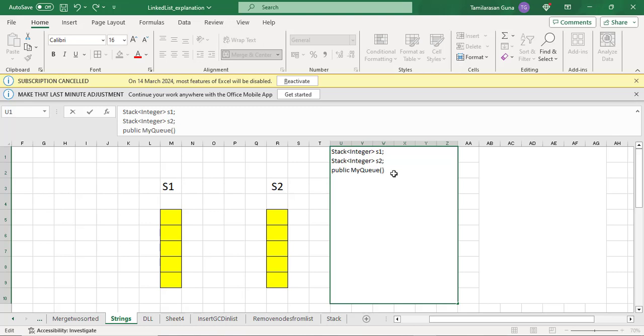So here what I am going to do is I am going to allocate memory for the stack. So for this what I am going to do, this.s1 equal to new Stack. So I have allocated memory. Similarly for the second stack, this.s2 equal to new Stack. Done.